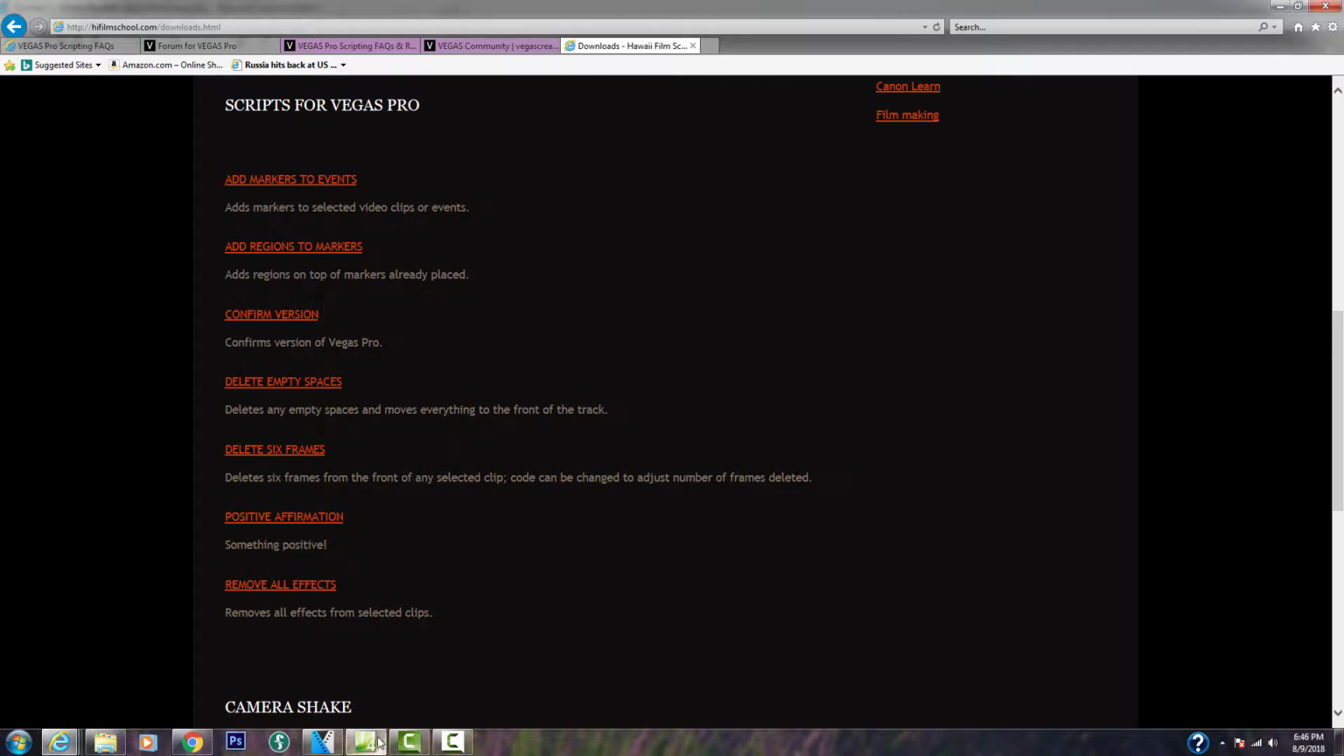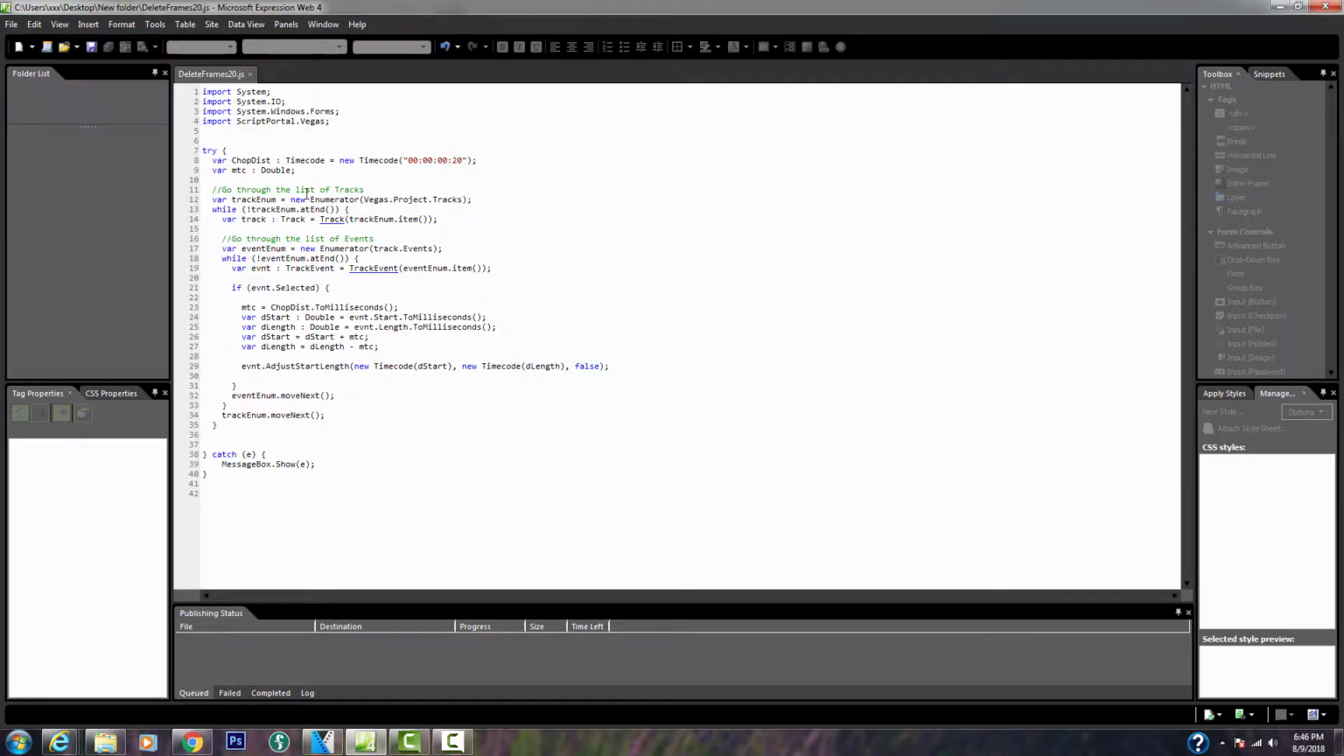But let's say I've got this one here. If you come to our site and you get the delete 6 frames one, this is actually written in JavaScript. So there's a software program called Expression Web, and it's for building websites, but it also is a JavaScript editor. You can download it for free, or you can go into just a plain old text editor like WordPad or something like that to open up the file. One of the things you'll have to do is, it used to say Sony Vegas up here, and you have to change it to Script Portal Vegas now, for a lot of these scripts to work.